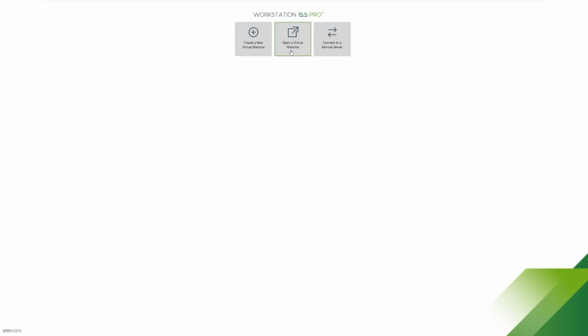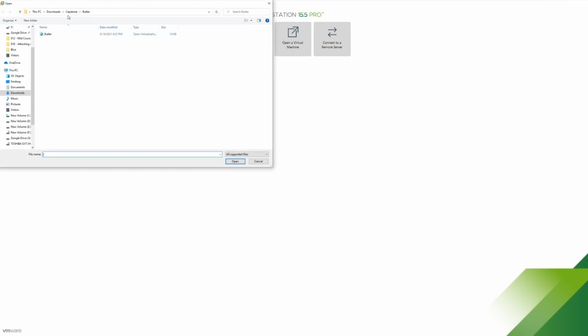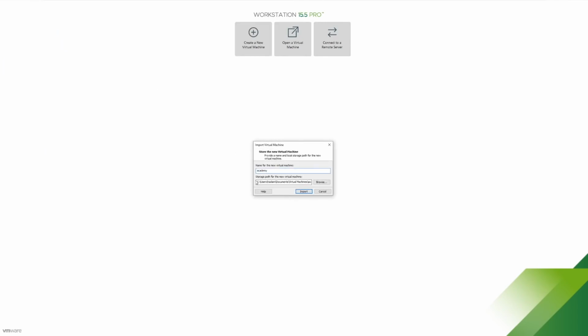Anyways, we're going to open a virtual machine. If you are in VMware, I'm going to go into my folder that has it, Capstone, and I'm going to go to Academy and just double click, open that up. It's going to ask me where I want to put it. I'm going to go default settings. You can choose wherever you want. I'm just going to hit import. It's going to take a minute to import.